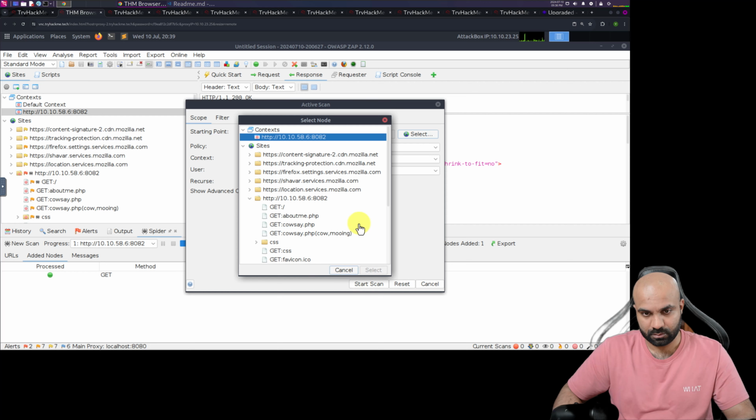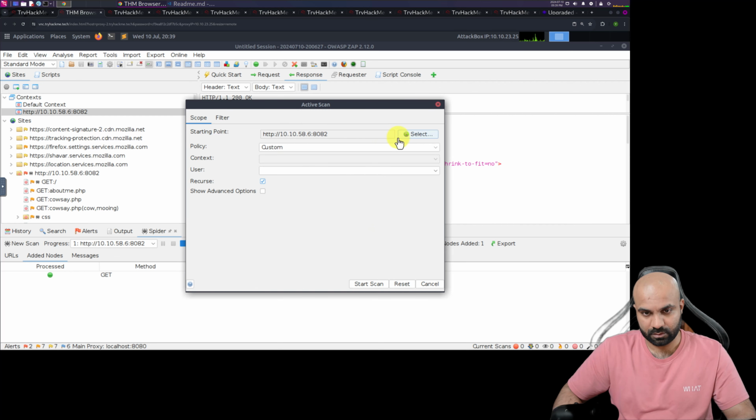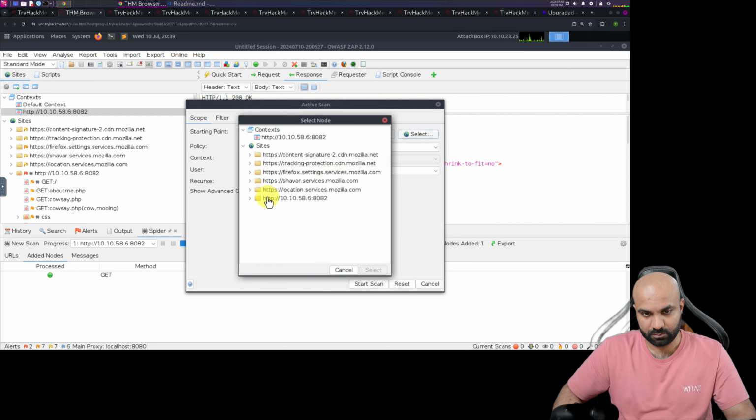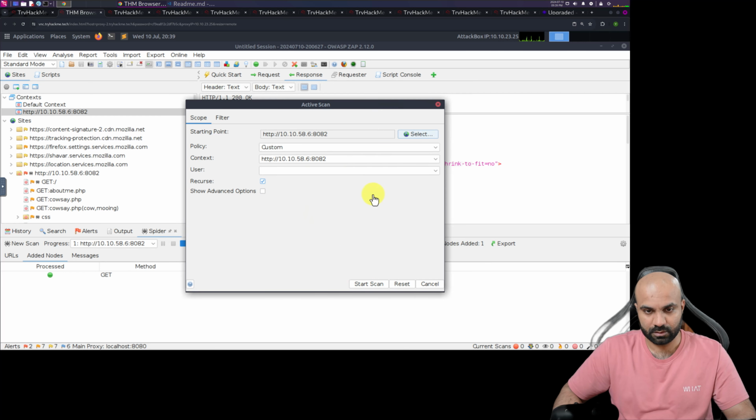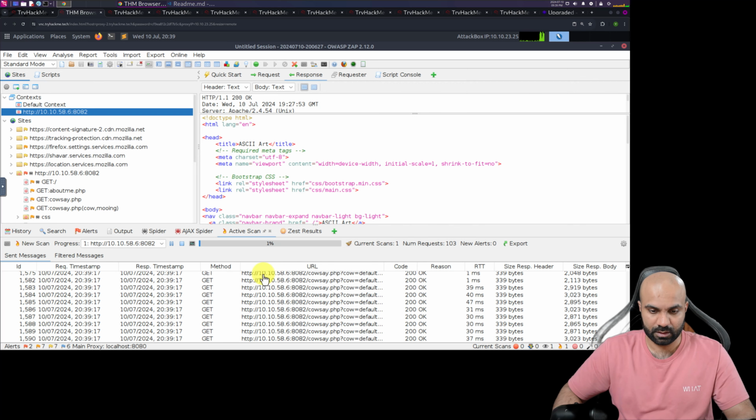Okay. Why is the context not available? Okay, let's do that. Okay, yeah, selected. No spider as well, and start the scan. Oh, wow.